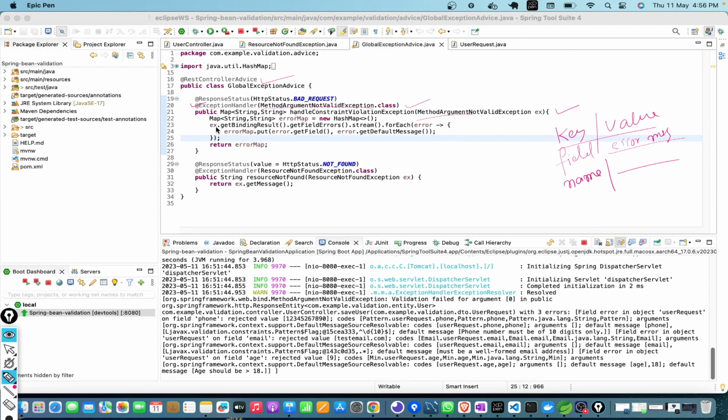And if you look at this, we are getting the exception, MethodArgumentNotValidException. It is returning a binding result, and using that we are iterating and updating the error map, and we are returning the error map in the response. So this is how we have handled the MethodArgumentNotValidException.